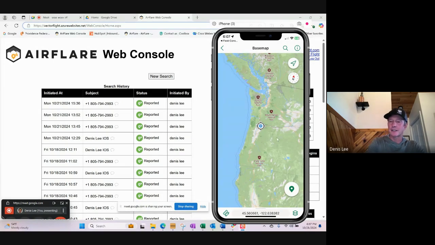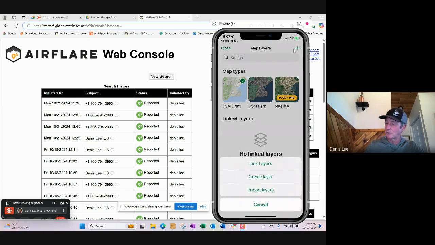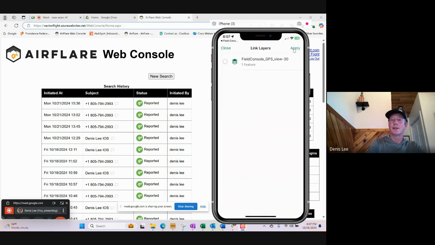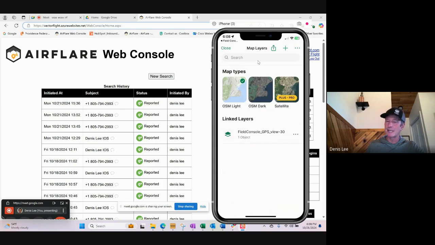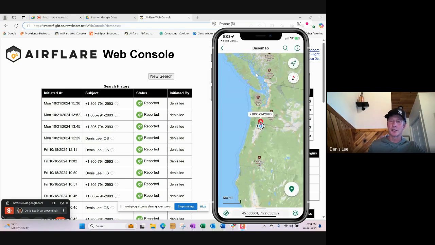I'm going to select this layers tab on the bottom right-hand corner. There's nothing there. I'm going to go up here to the upper right-hand corner. The coordinates were imported. I simply need to link layers. There it is, Field Console. I'm going to apply it. So I'm basically linking this layer into my base map. It brought it into my linked layers. I can open this. There's my subject phone number, and there it is on the map.